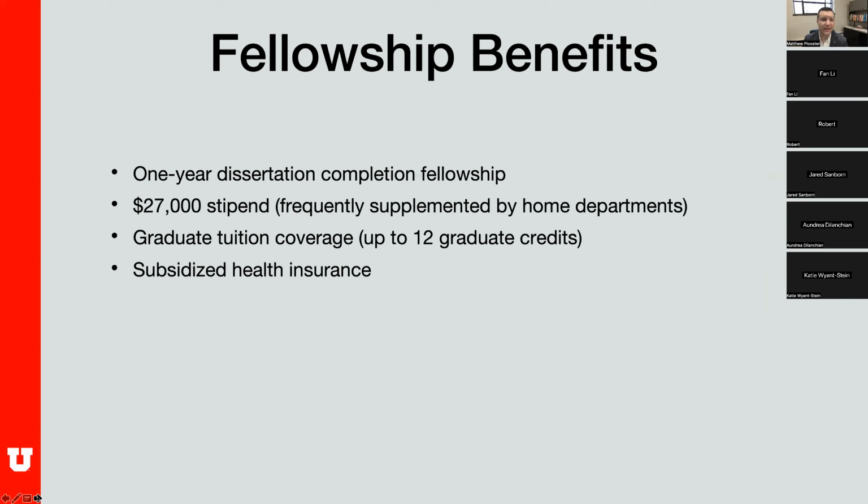The benefits of this is a $27,000 stipend, which is often supplemented by your home department. So your department may choose to increase that. But this is half in the fall, half in the spring, so $13,500 in the fall and a lump sum, same in the spring. We will also cover your graduate tuition up to 12 graduate credits, which by this point is dissertation credits that you're in.